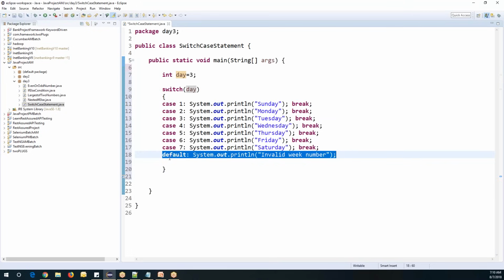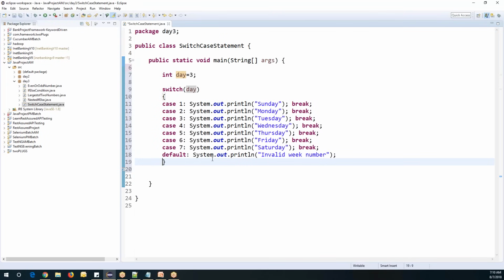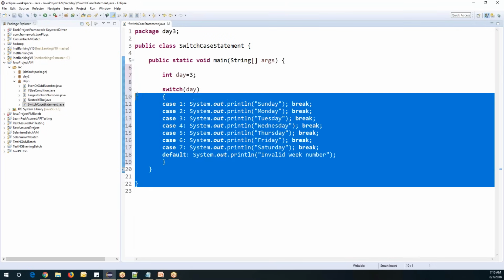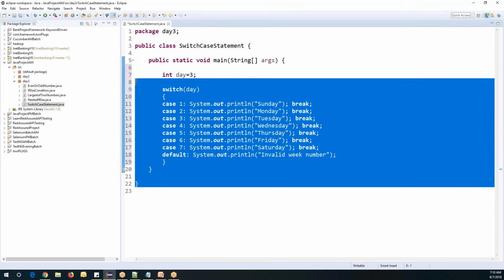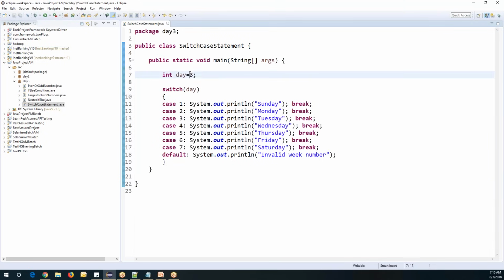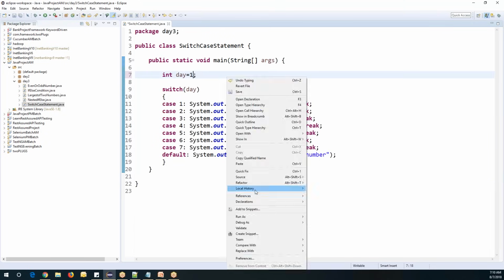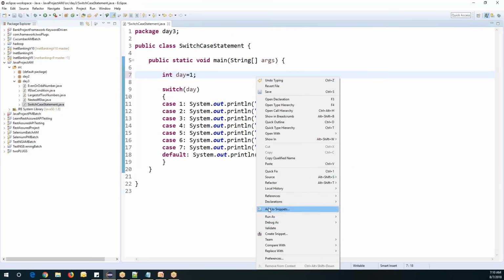Invalid week number. See now how much the code is reduced. If I use nested if else statements, that gives 40 plus lines, right? This is almost 20 plus lines, right? Almost 50% of the code is reduced. So let's run this code. First I'll give 1. It should give Sunday.